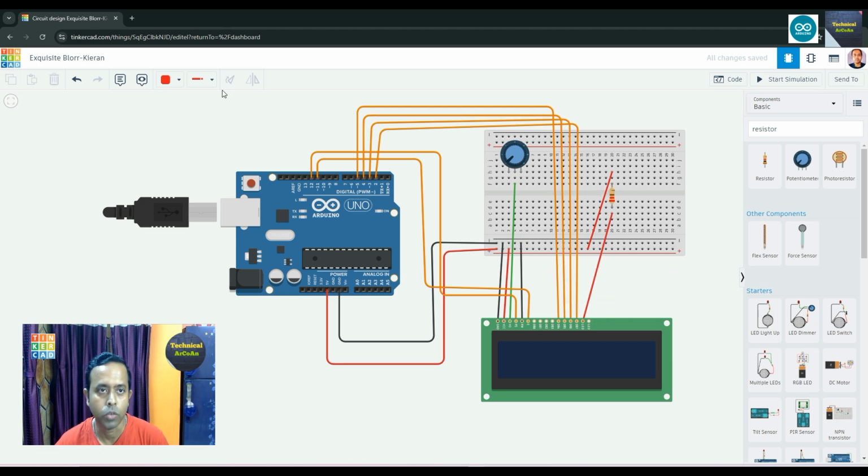So last one is connect with the ground, so choose black wire and just connect with this ground, this section. Okay. So we already complete our circuit.